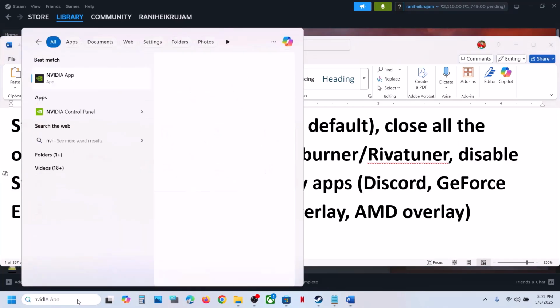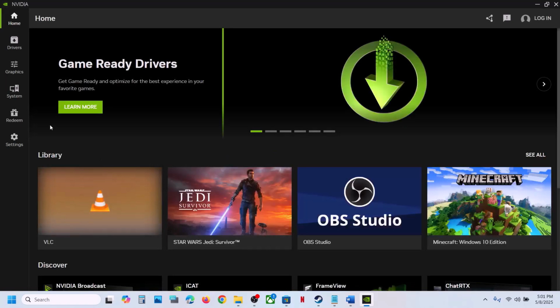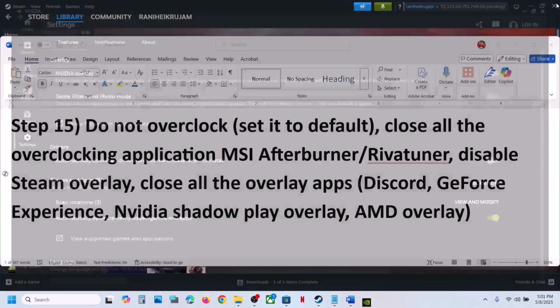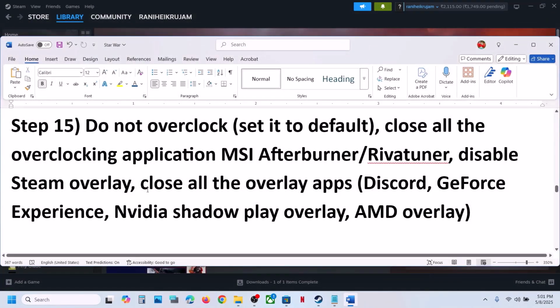Now if you have Nvidia app or GeForce Experience running, then in that case go to settings and then you can turn off Nvidia overlay over here and then check, or you can close all the overlay applications and then if you have any other overlay application, close it and then launch the game.